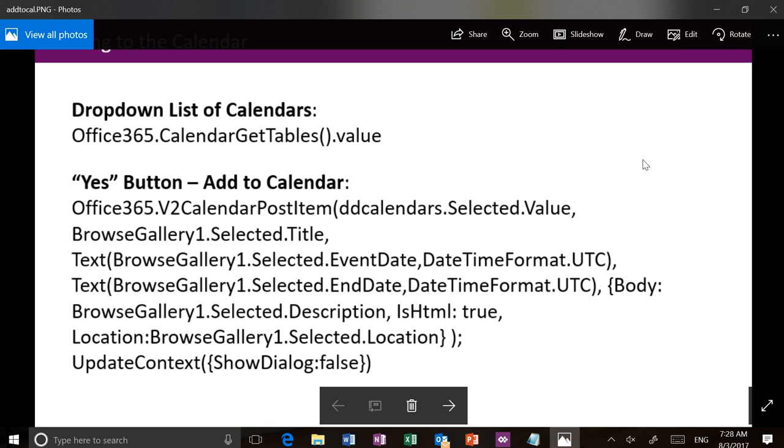So the parameters being the name of the event, date, start date, end date, as well as the description in HTML format as well. Otherwise, we'll get that HTML text in our calendar. And then finally, we have to put the location in there. So all of these is the syntax for adding a new calendar item. And you can check this out in our connector documentation.